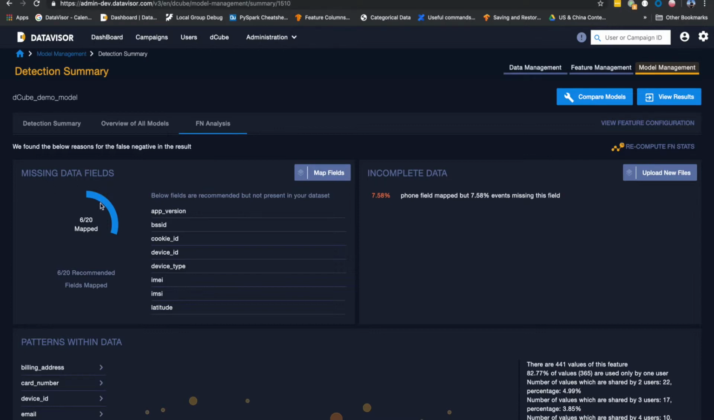The first section at the top shows some missing fields you may have forgotten to map in the earlier stage. The right side tells you the quality of the mapped fields, such as the percentage of the data that is missing. To get better feature derivation suggestions and improve the performance, it is suggested that you provide more complete data with more fields that DataVisor recommended.